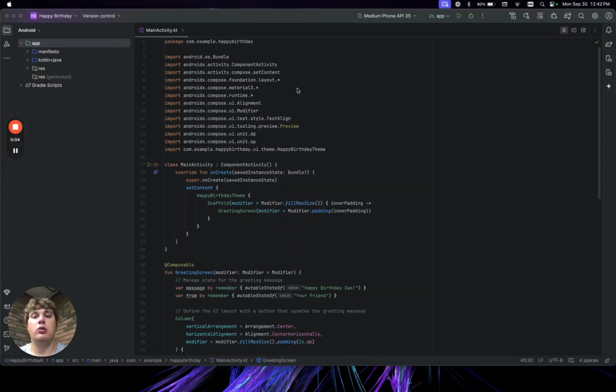In this video, we'll walk you through the essentials of building dynamic and interactive UIs in Jetpack Compose. You'll learn how to add buttons to your app and manage state changes effortlessly with mutableStateOf. If you're new to Jetpack Compose or want to level up your skills, this video is perfect for you. We'll take a simple birthday greeting app and enhance it by adding a button that changes the greeting text when clicked, all with the magic of state management in Jetpack Compose.